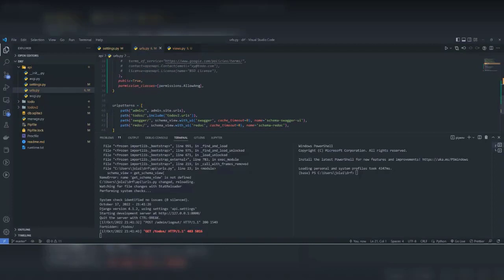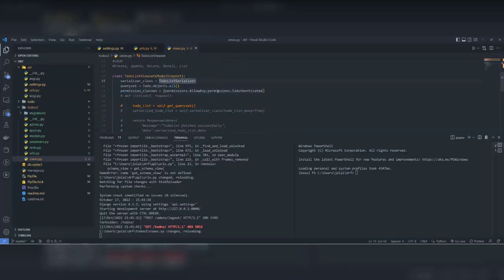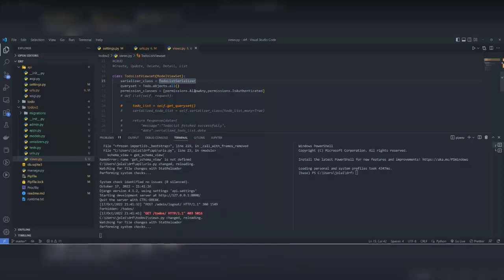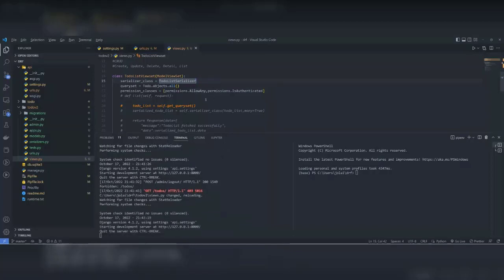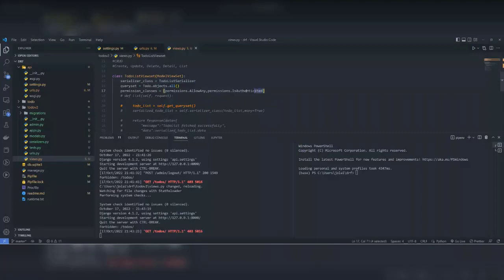But if you use this kind of permission, don't allow any. I'm going to replace this here. If I go back to that same route, I would be able to access all the to-do list because the permission is now allow any, meaning allow anyone to access it. Oh, it's even still okay. This one is still here. So let me remove this. Reload.